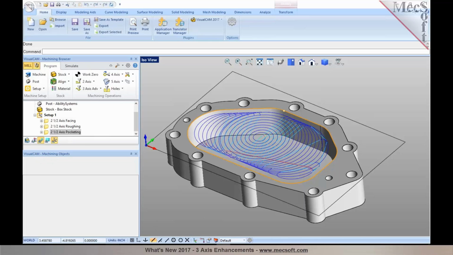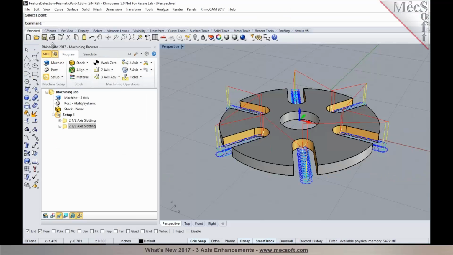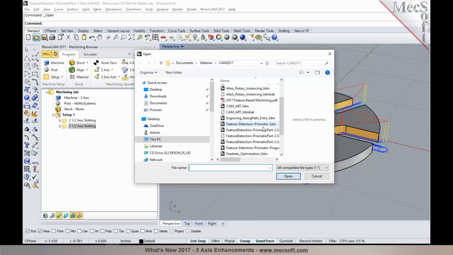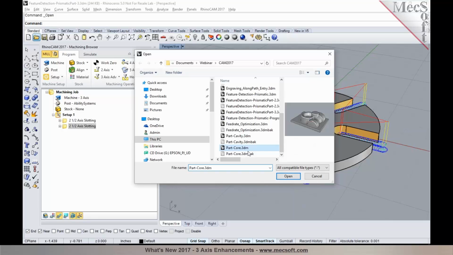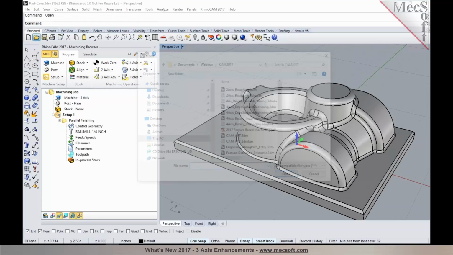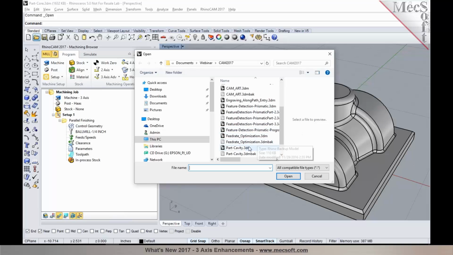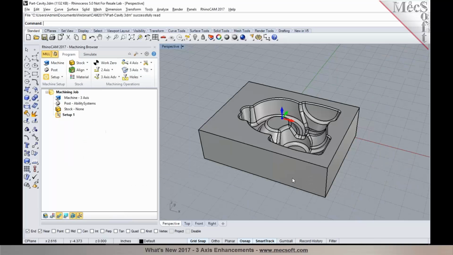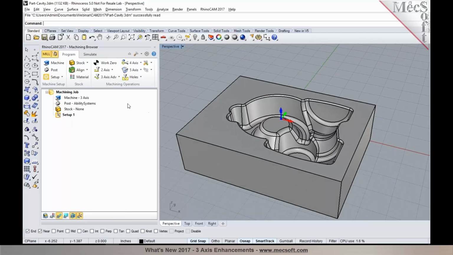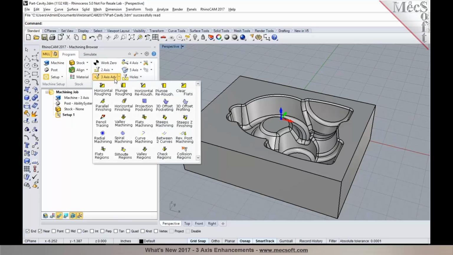where we'll talk about the enhancements for three-axis. And for this, I'm going to go ahead and take a look at the part you looked at in Visual CAD/CAM, the cavity model. So this is a core, and I'm going to bring in the cavity for it. There it is. Okay, so I'm going to program a three-axis toolpath, the traditional way we used to do it. So go up to three-axis and select horizontal roughing.